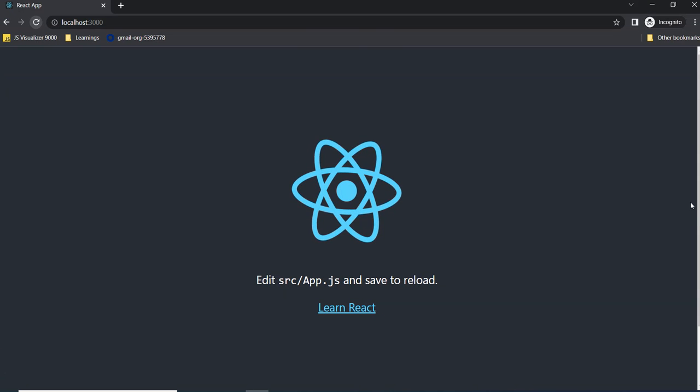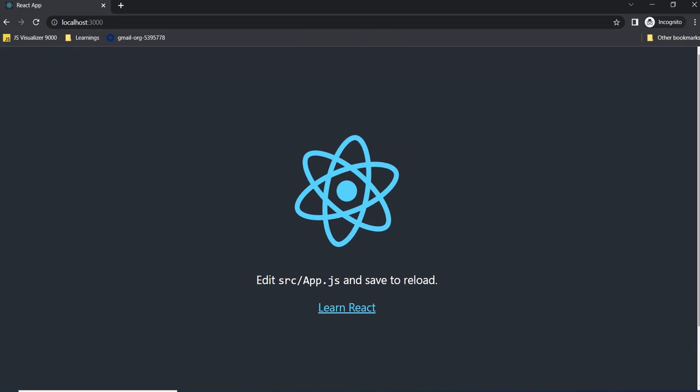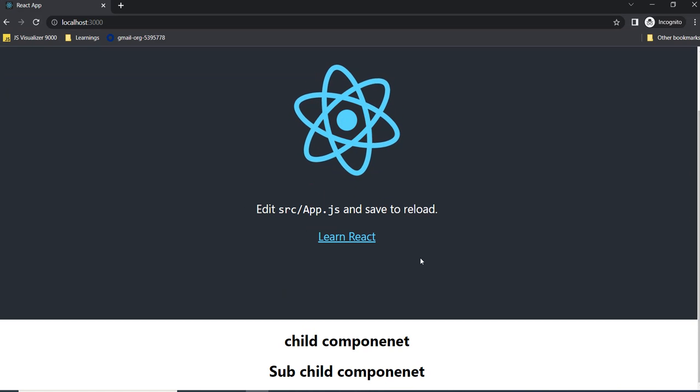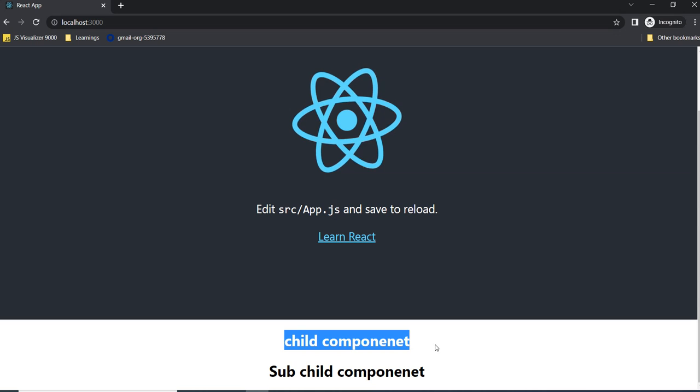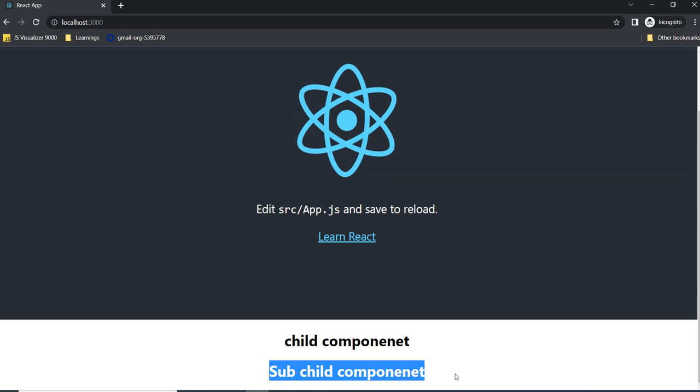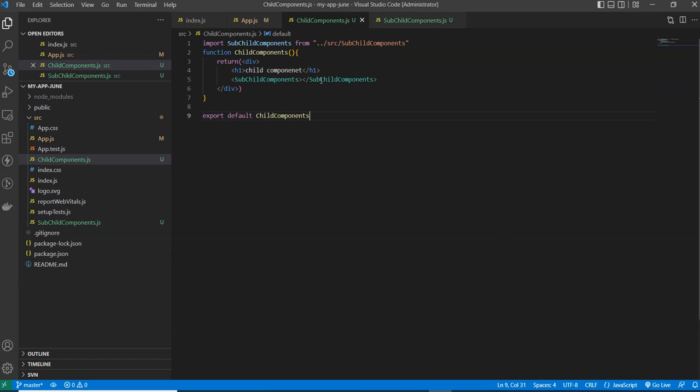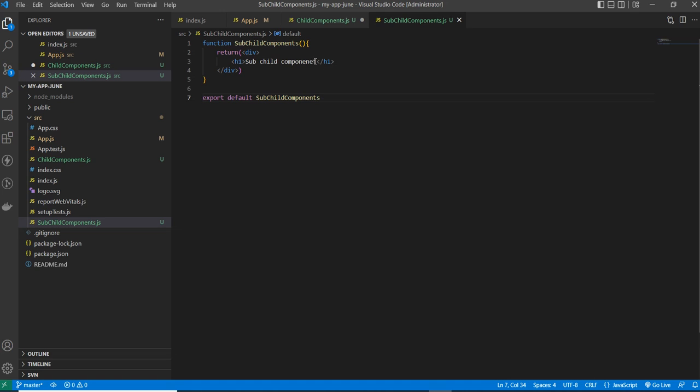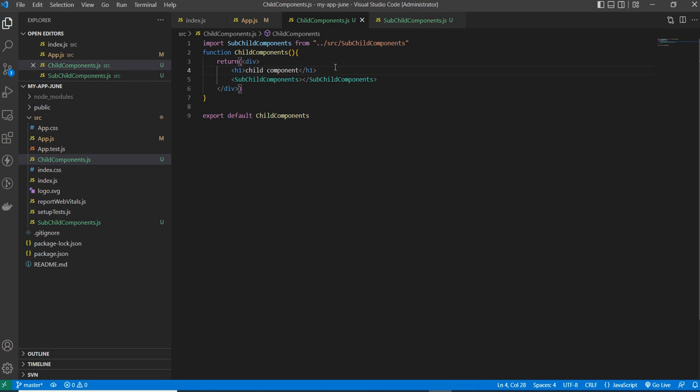If I refresh this page, you can see it over here. This is my parent component, this is my child component, and this is my subchild component. There is a spelling mistake here, which I fix. Here, what I did is create a child component, and from that it will have some subchild component.